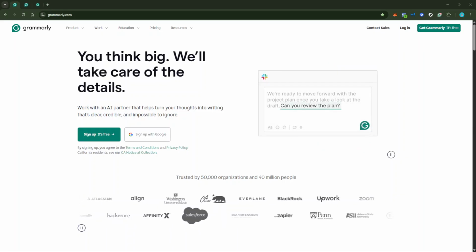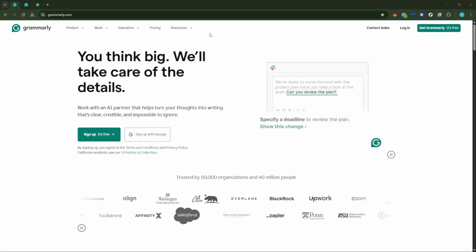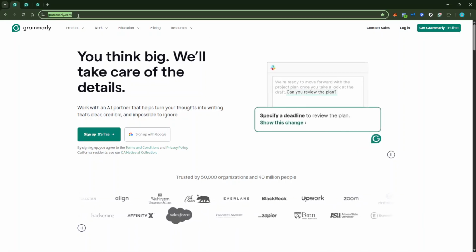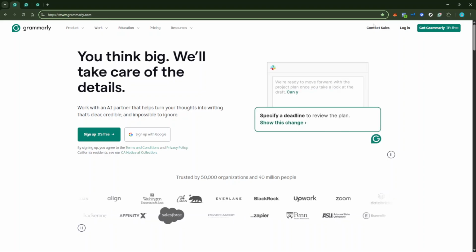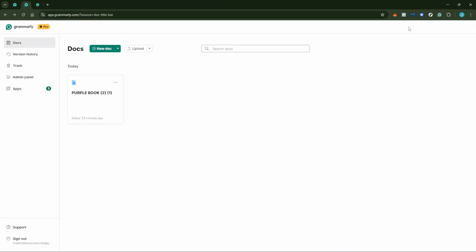To begin, you'll want to open Grammarly. You can start with a fresh document or, if you have one ready, open your existing document where you wish to make changes. The flexibility here allows you to work seamlessly with your ongoing projects or start something new.